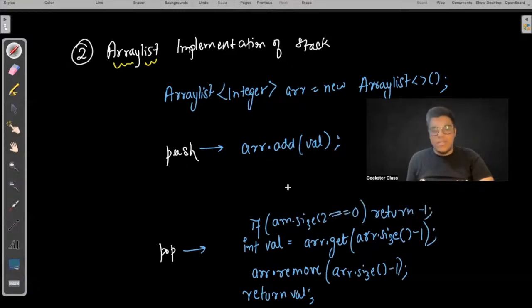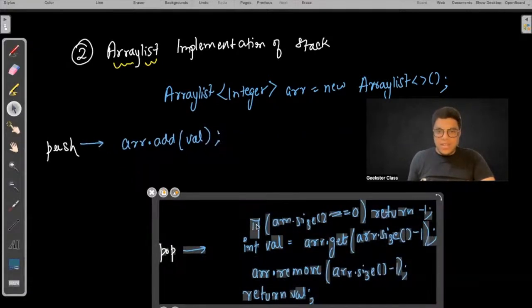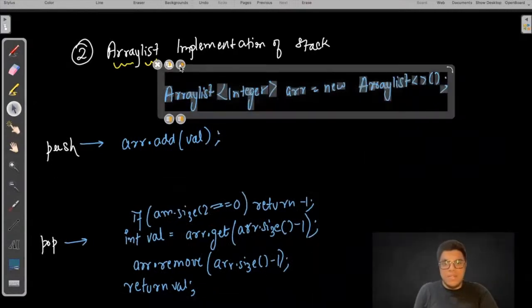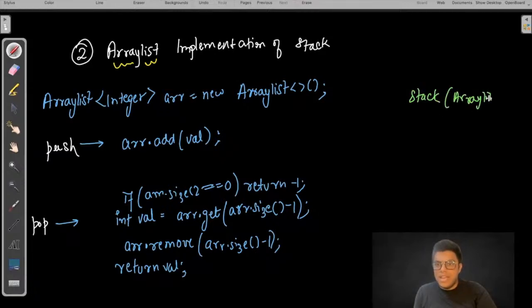So how is this working? I have directly written the code, but maybe you were getting the logic. It is not rocket science or something. If you know array list, this implementation is very easy. So what we are saying, initially the stack will be empty. Stack is using array list. We are implementing it using array list.